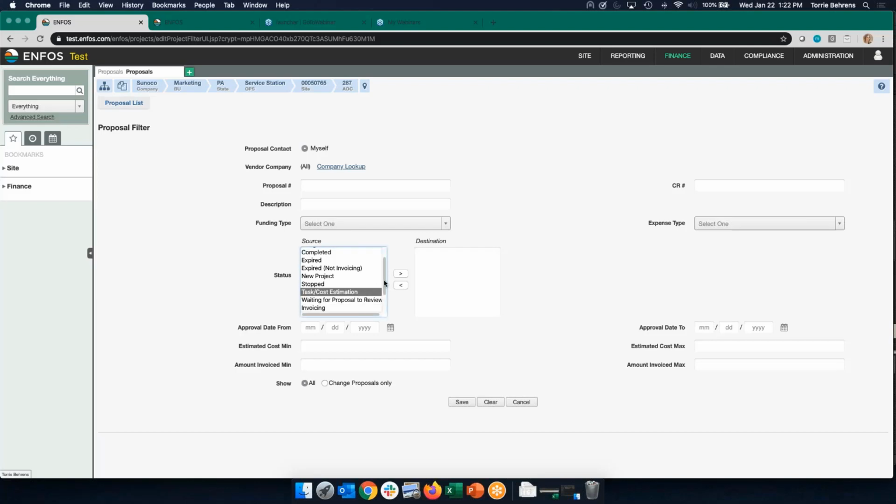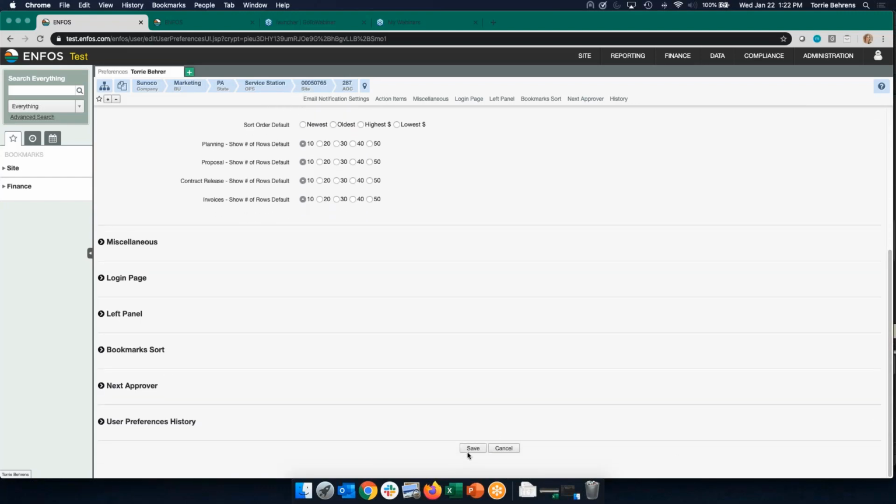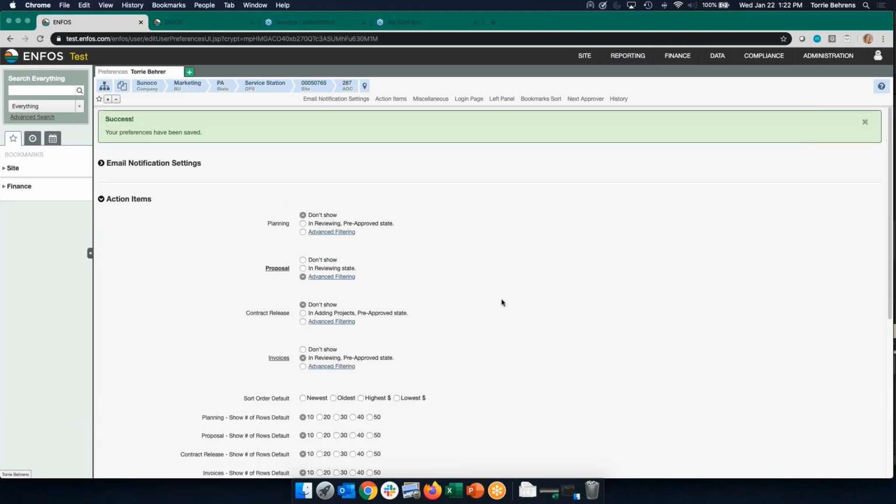We know that those proposals were imported in the task cost estimation status. I'm going to load that status into my selected statuses and click Save. And on this page, always, always, always scroll to the bottom and click Save. Once you make your changes, you'll get a success notification that your preferences have been saved.